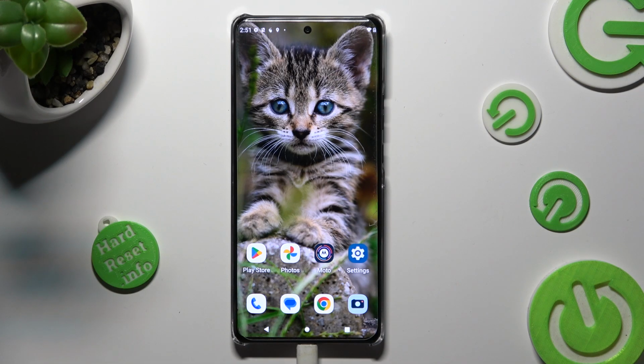Hi! In front of me is Motorola Edge 30 Pro, and today I would like to show you how you can operate vibration settings.